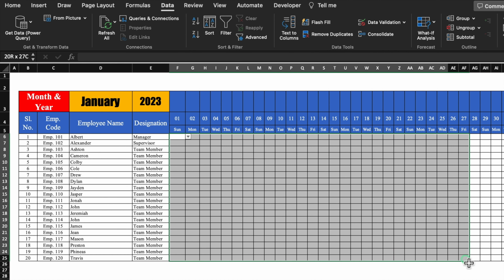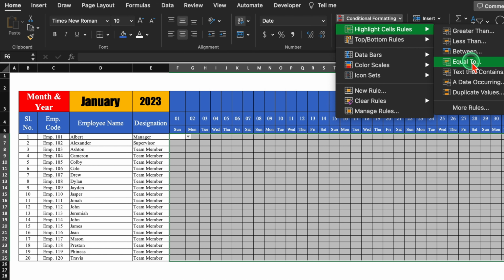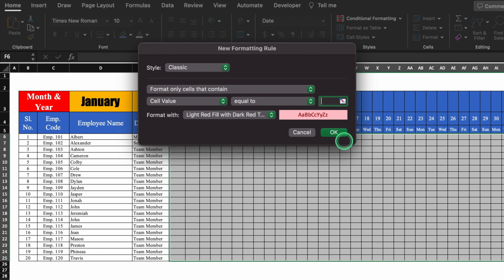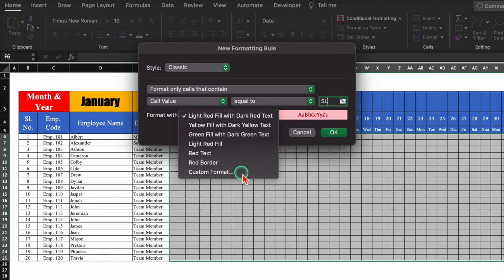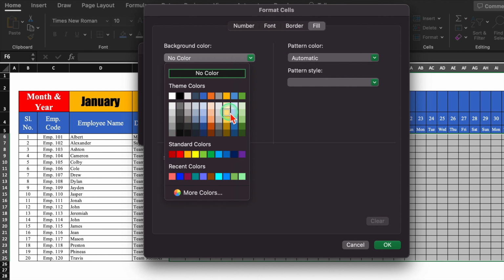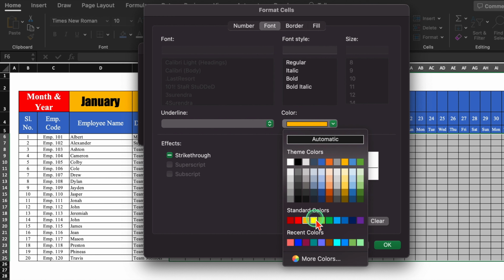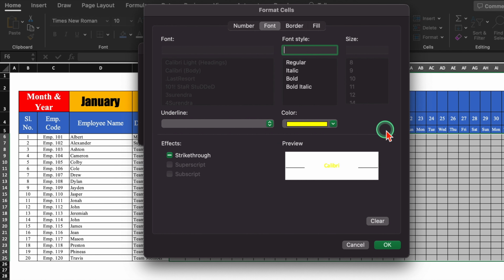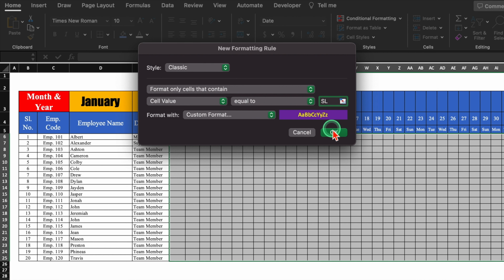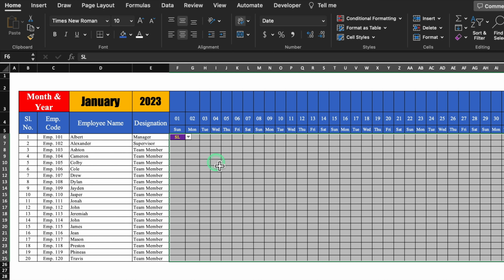Now we will select our whole sheet. We'll go to Home, Conditional Formatting, Highlight Cell Rules, Equal To, and we will put one leave code over here, SL, which means sick leave. We will click on the drop down, Custom Format, Fill, and from here we will select a desired color. We'll change the font color. We'll select yellow and we'll do OK. OK. So now whenever we select SL, it will be highlighted automatically.